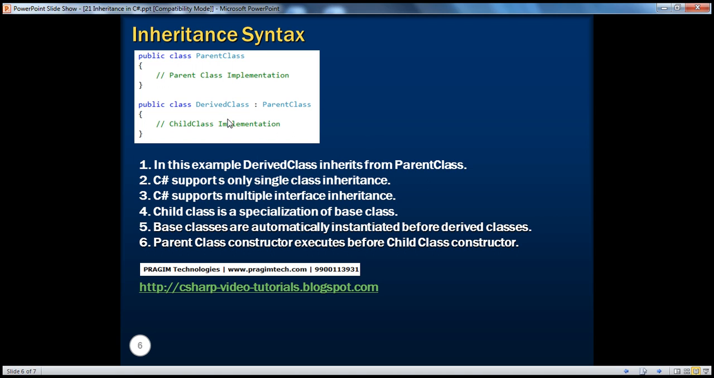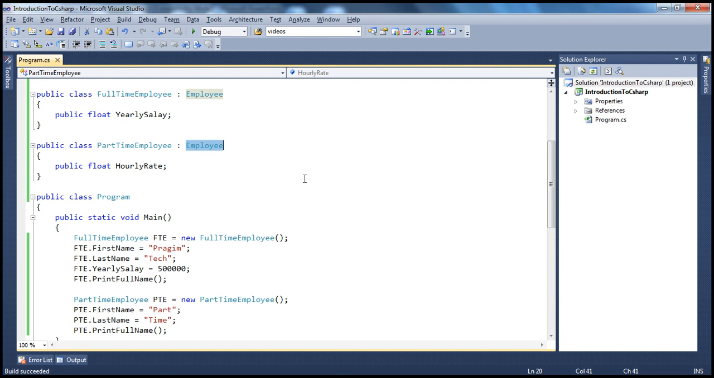Okay, in this example, derived class inherits from parent class. C# supports only single class inheritance. That's very important to understand. Okay, C# does not support multiple class inheritance, in the sense for your given class, you can only have one base class at a given point of time. I cannot specify another base class.